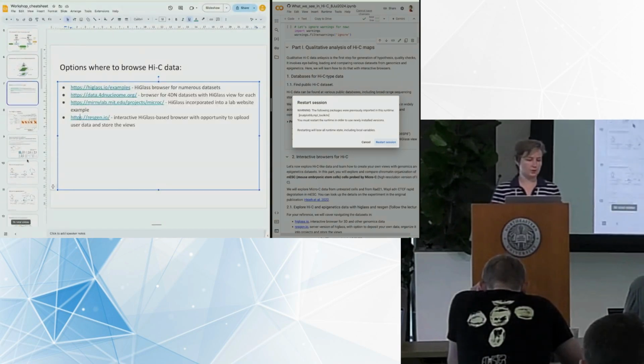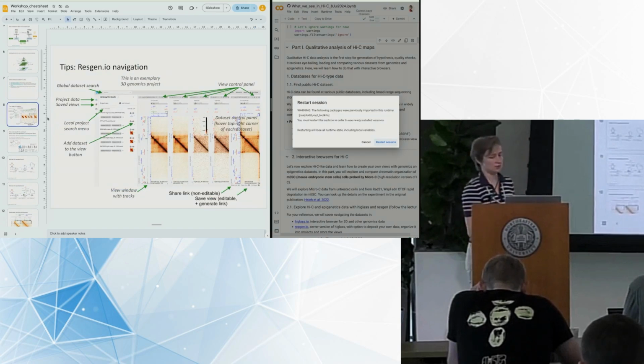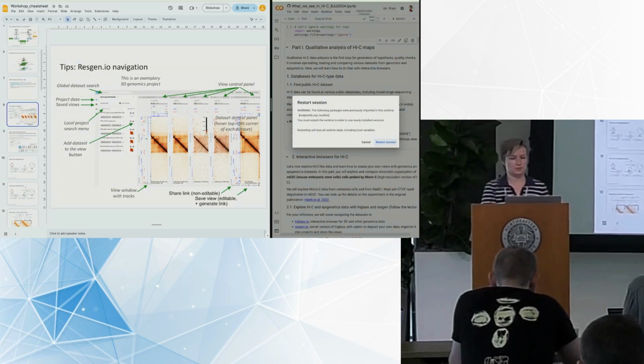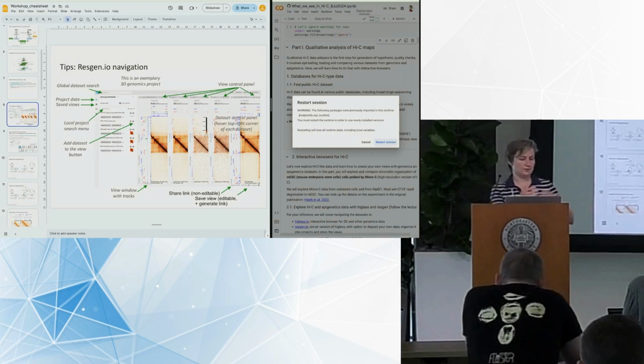If you are curious, you will be able to check out more details about ResGen and basically how to work with it, and you will find useful tips for that in the presentation associated with today's workshop. If you go to GitHub and open the workshop cheat sheet, you will be able to find all these hints about how to work with different versions of HiGlass, including ResGen.